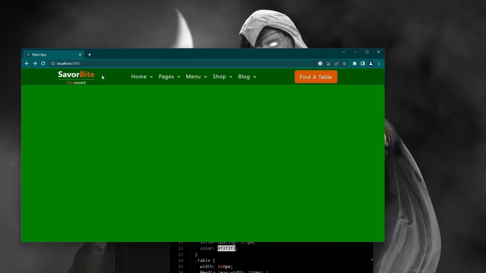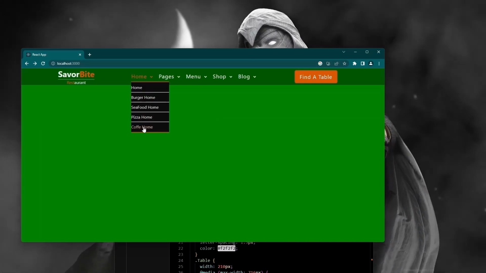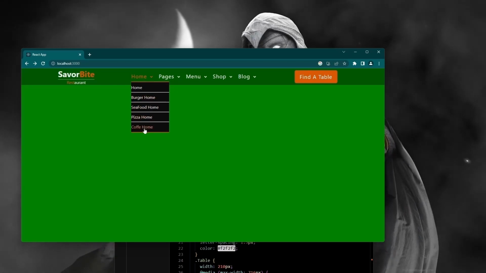Next, we're gonna get the whole main. So we're done with the nav pretty much. Actually, no, we're not.